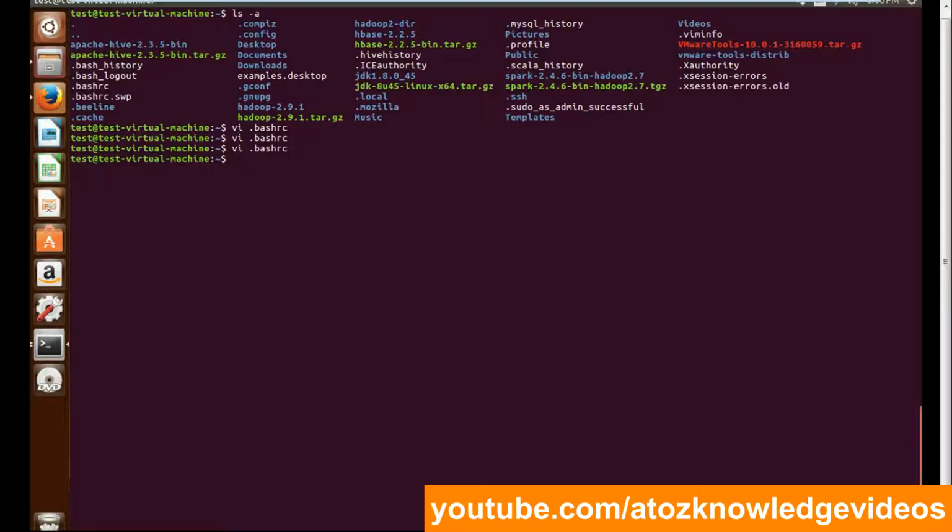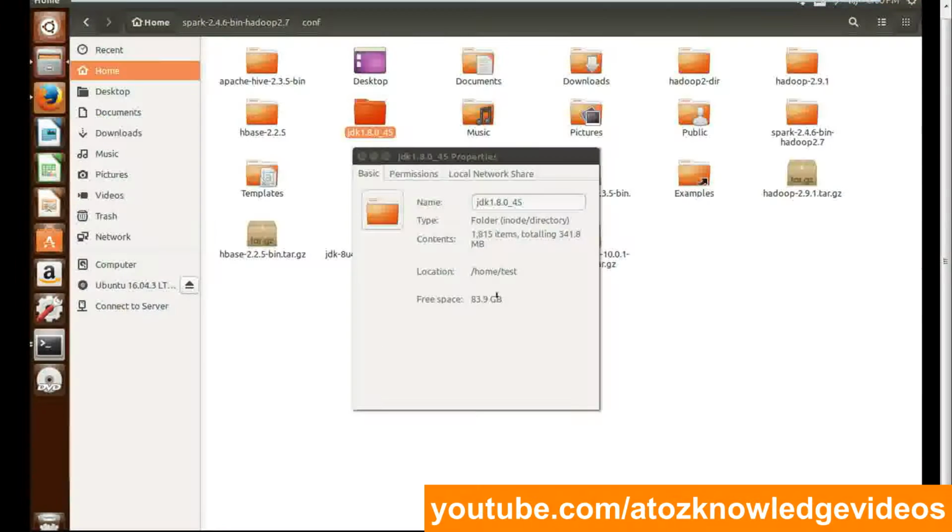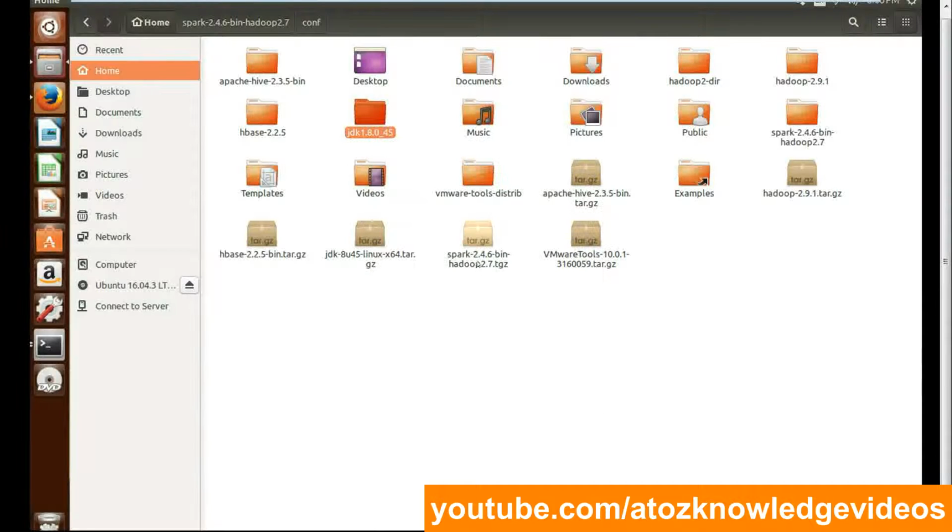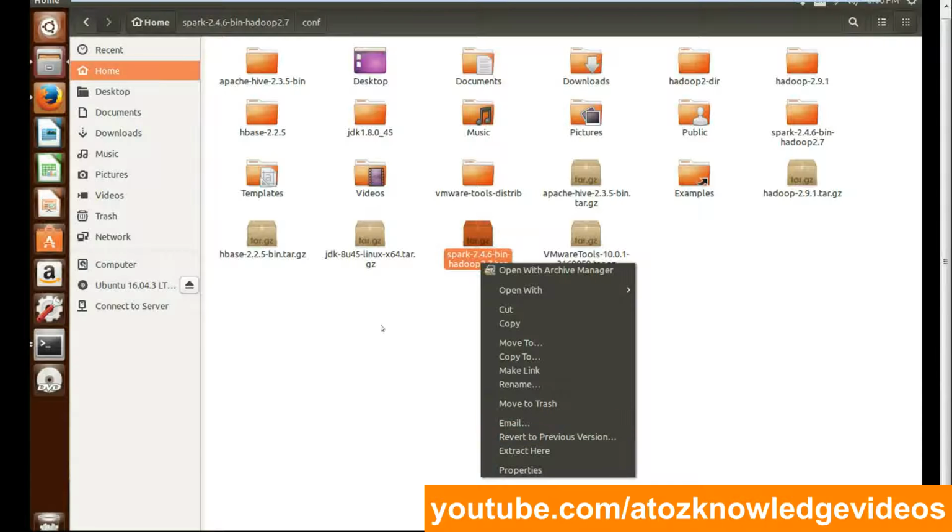Whenever you make changes in the bashrc file, you have to execute it. So dot bashrc, or there is a command called source space dot bashrc. Once this is done, now you have to untar the Spark folder. You have to extract this. Same command, tar space hyphen xvf and then the file name, or directly you can do extract here.